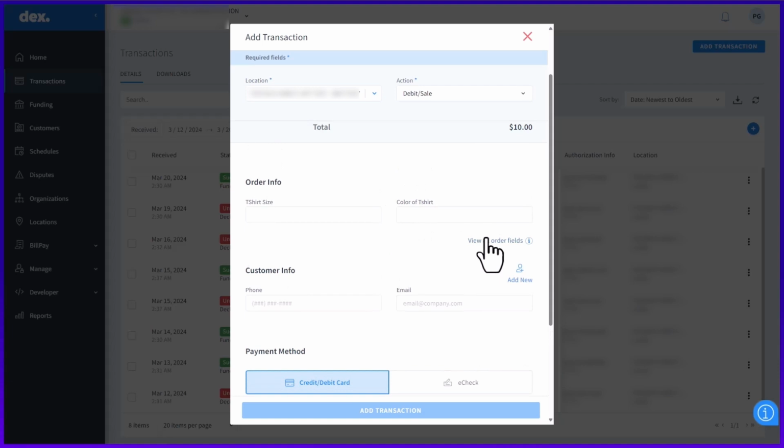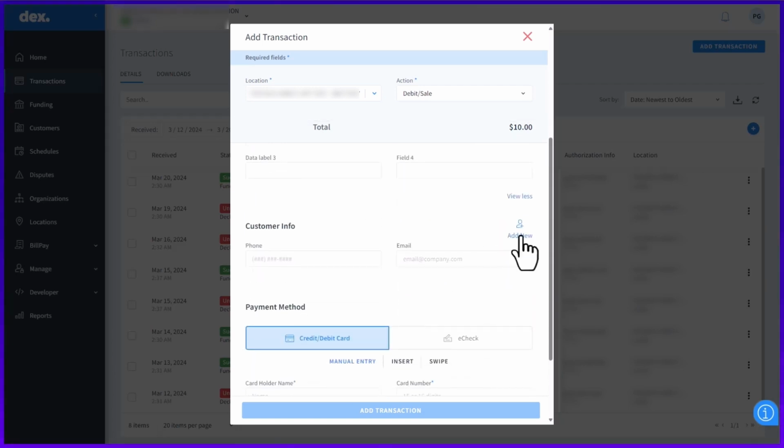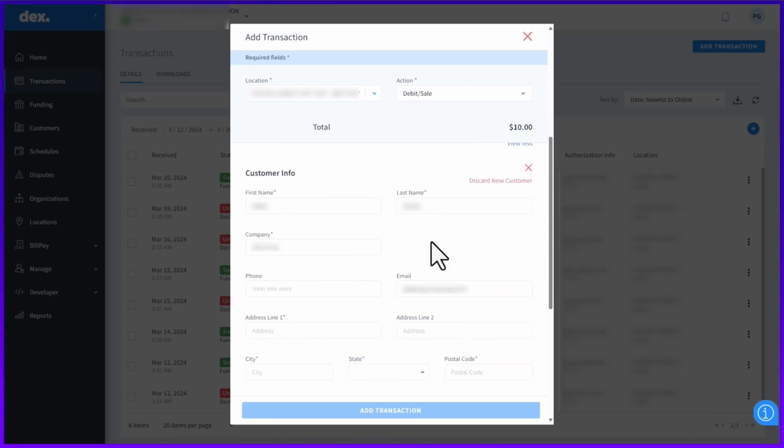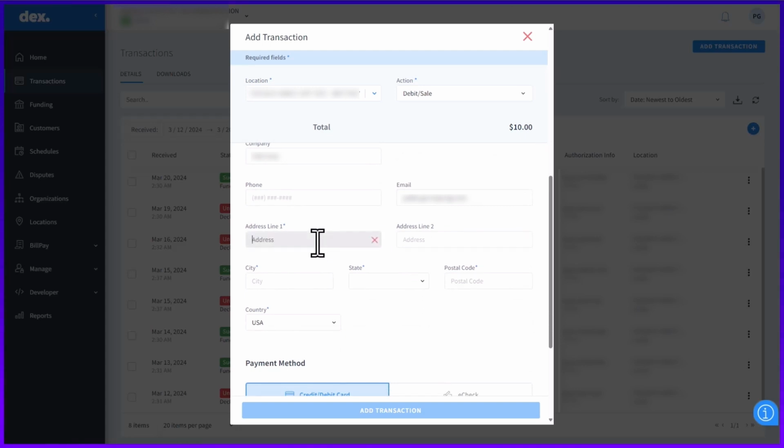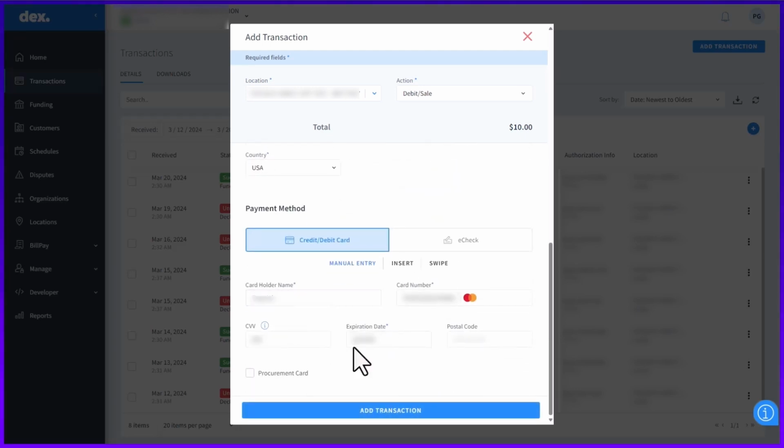Need to add a new user? Customize customer details by utilizing the Custom Customer field. Then enter transaction details. Review all details carefully, then click Submit to finalize the transaction.